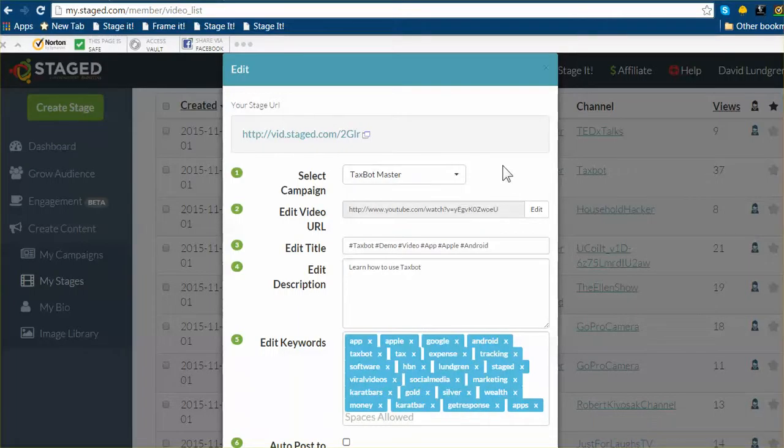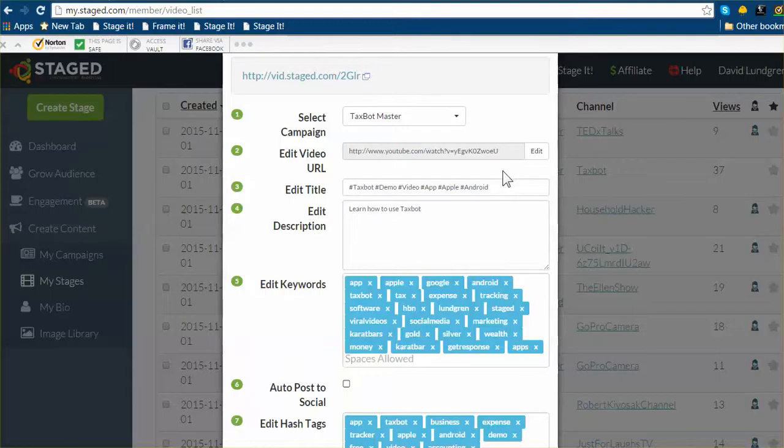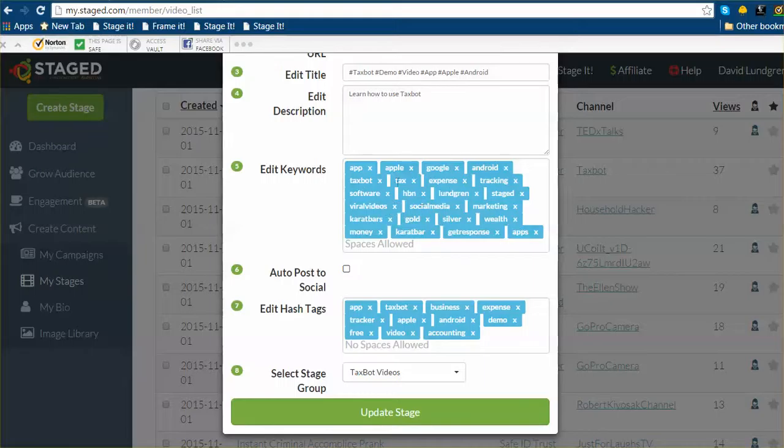A campaign is what's surrounding the video. Think of a newspaper. You got content, and surrounding the content is banner ads. So we'll show you that here in a little bit. But you can see it automatically pulled in the YouTube video URL, the title, the descriptions. Now I put these keywords in here because I know what people are searching on.